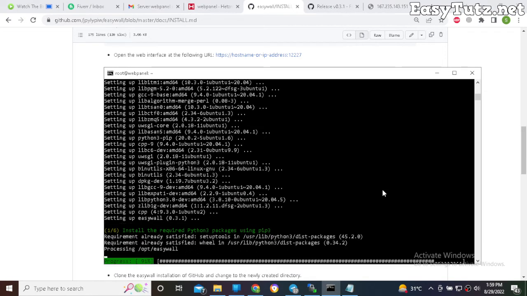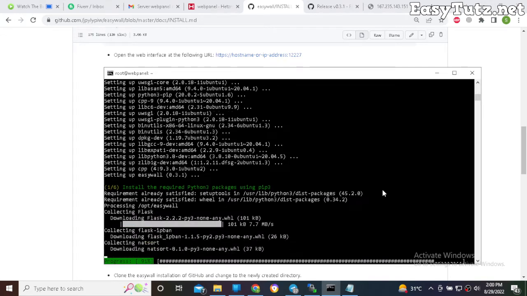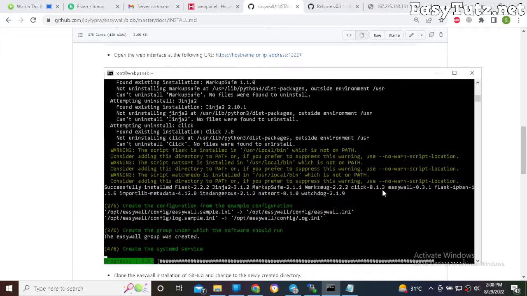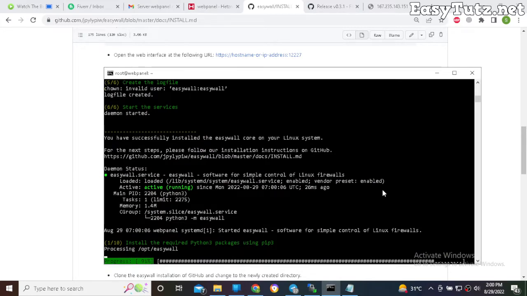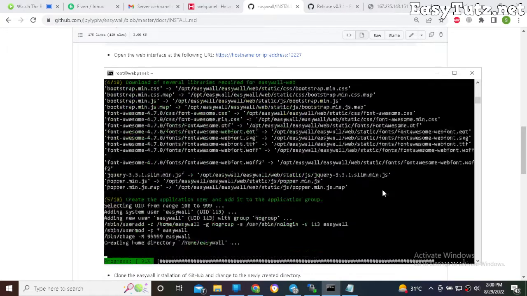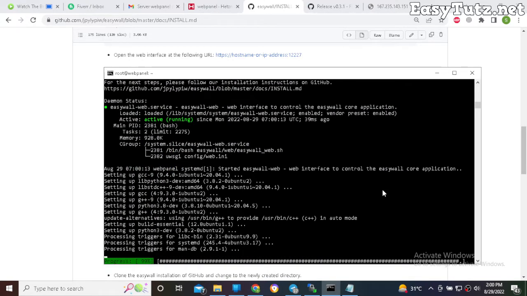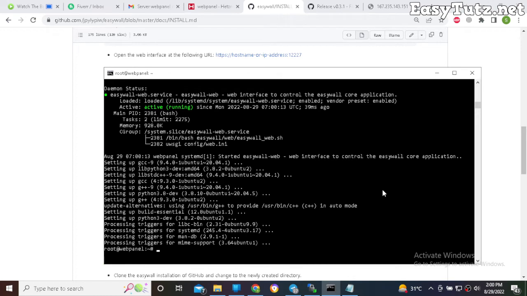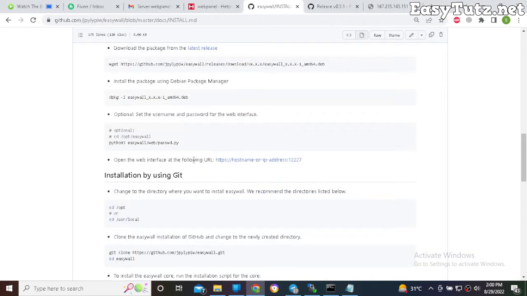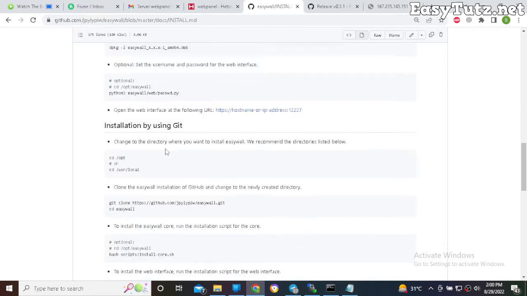Now it's going to install Easywall also. It's done installing the dependencies which Easywall requires and making some updates. Now it's installing Easywall. Okay, done. Now let's change the password.